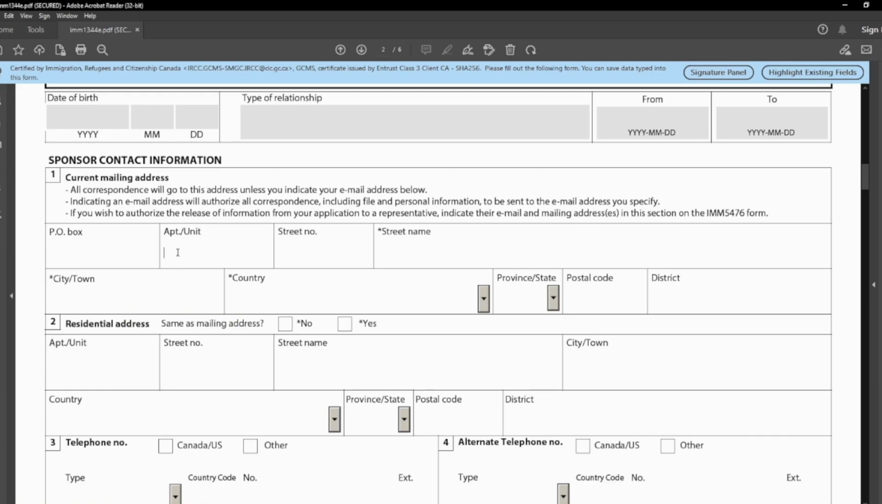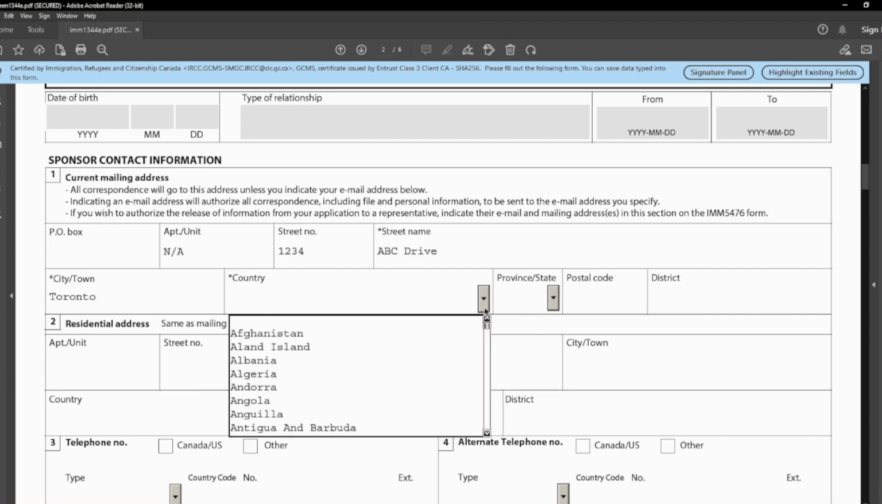And apartment and unit, I'll write NA, but if you have a unit number you can just provide that. Street number, I'll write 1234. Street name, ABC Drive, a complete random address. City, I'll say Toronto. Country, Canada.